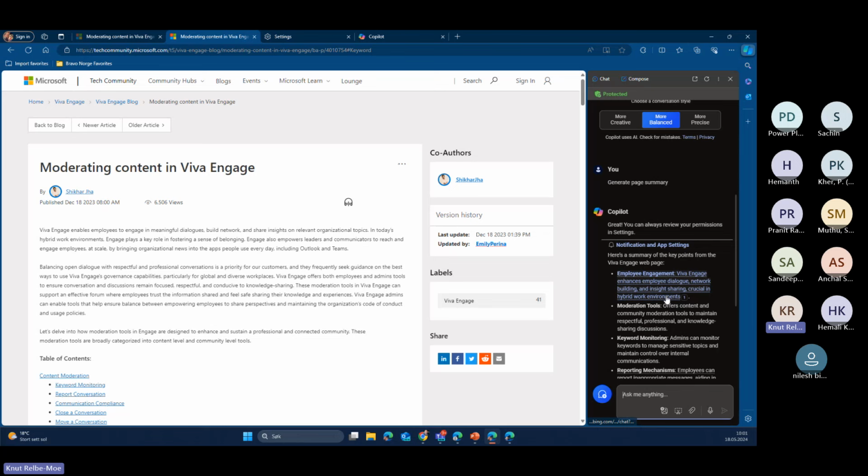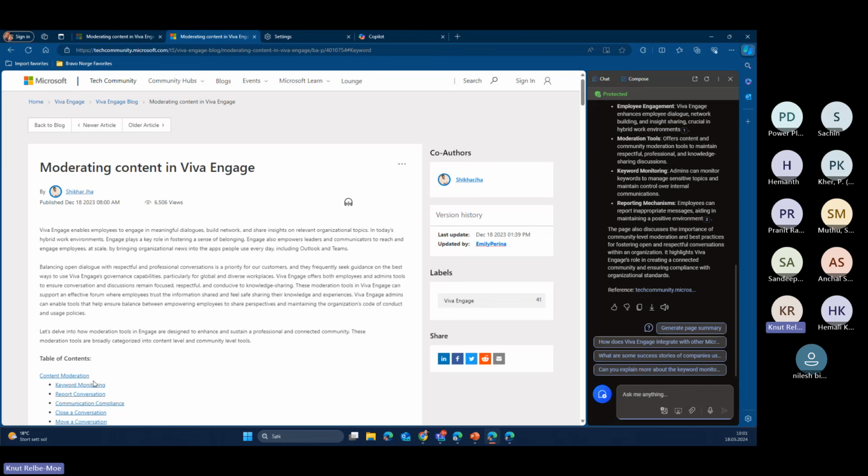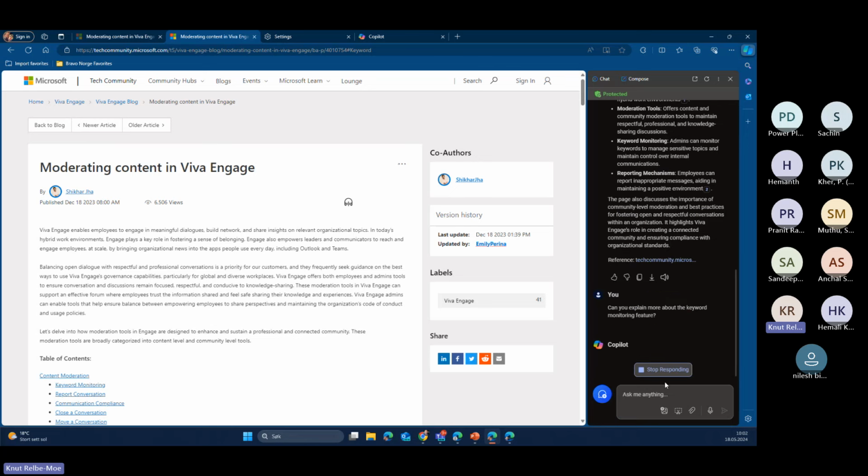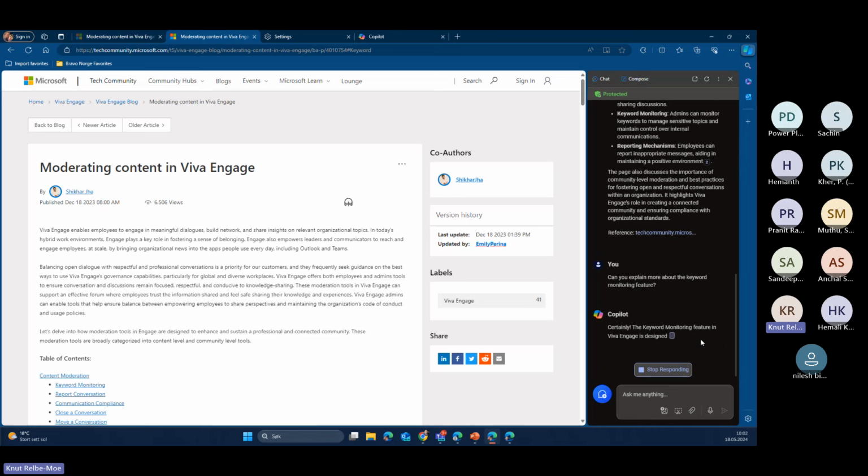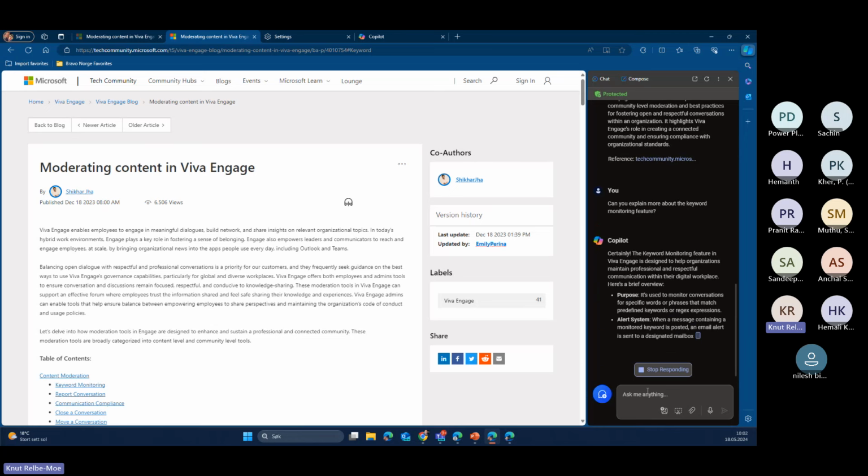But coming back here, you see that now I used it to generate the page summary. And then I can also ask Copilot questions that I know the answers to here. And you see that Copilot also comes up with suggestions of questions based on what it already knows. So, can you explain more about the keyword monitoring? Because you see here we have the text keyword monitoring, and that's something you can do in Viva Engage, so that people are not using bad wording and all that kind of stuff. So let's just click this one. Can you explain more about the keyword monitoring feature? And now Copilot is going to explain that for us.